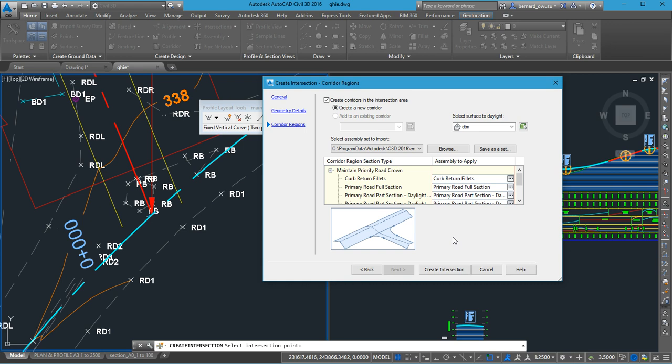Please, have you clicked on next? Then something comes. Do you have something like this, please? Who is not having this? Ama, do you have this? Okay. So there's the first one: create corridor in intersection area. Is it turned on? Yes.